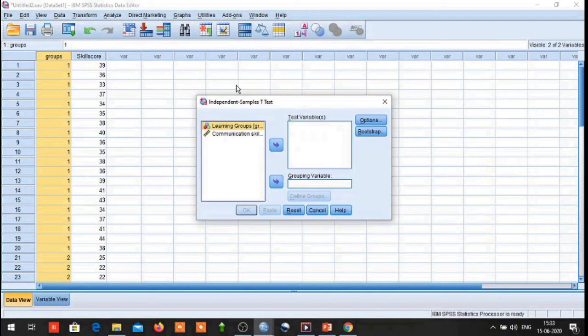This opens up the Independent Sample t-test dialog box. Here we need to tell SPSS what variables we want to analyze. First you need to tell SPSS what your grouping variable is. To do this, select the grouping variable. Our grouping variable is learning groups. Select the grouping variable and click the first arrow button.